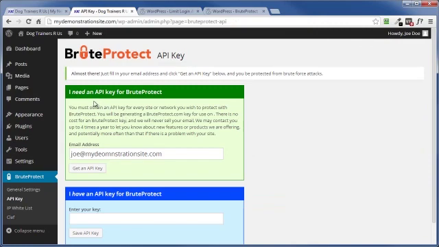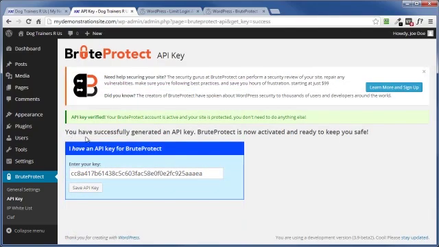Now, the next thing you'll do is get an API key for Brute Protect. Pretty simple. Just enter an active email address, then click on Get API Key. And that's it. Then you get the message here saying you have successfully generated an API key. Brute Protect is now activated and ready to keep you safe. It's a good idea to go ahead and copy this and paste this somewhere outside of your site, like on a text document in a folder dedicated to this particular WordPress site.